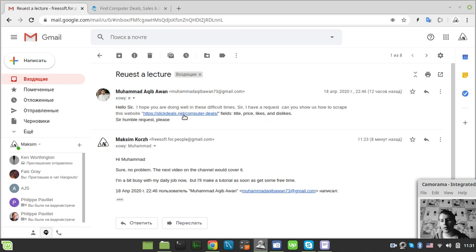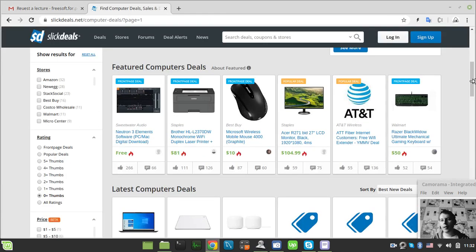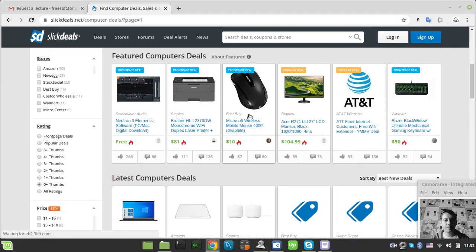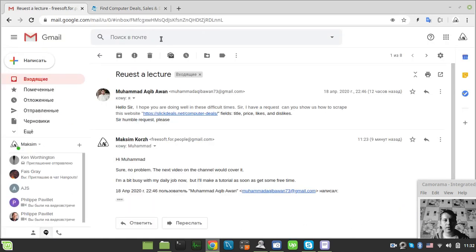And well, this is a great request in my own opinion, because the link to crawl is defined really clearly, and so are the fields. So if you just go to the link provided by Mohammed, we'll see here a list of cards. So we need to scrape this title, then the price. Also, I guess we can scrape the URL link to the corresponding element as well, and also we need to scrape likes and dislikes.